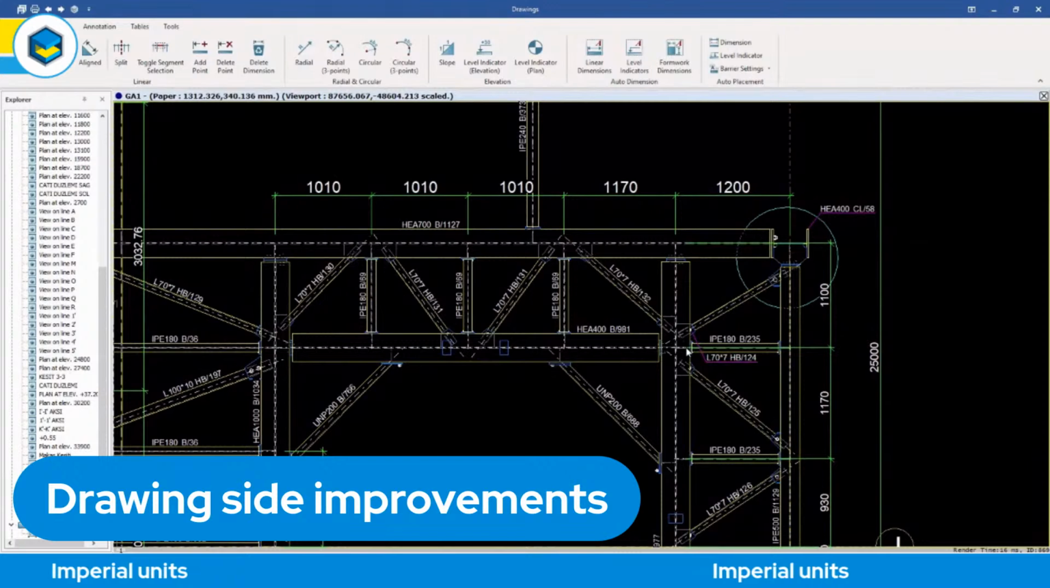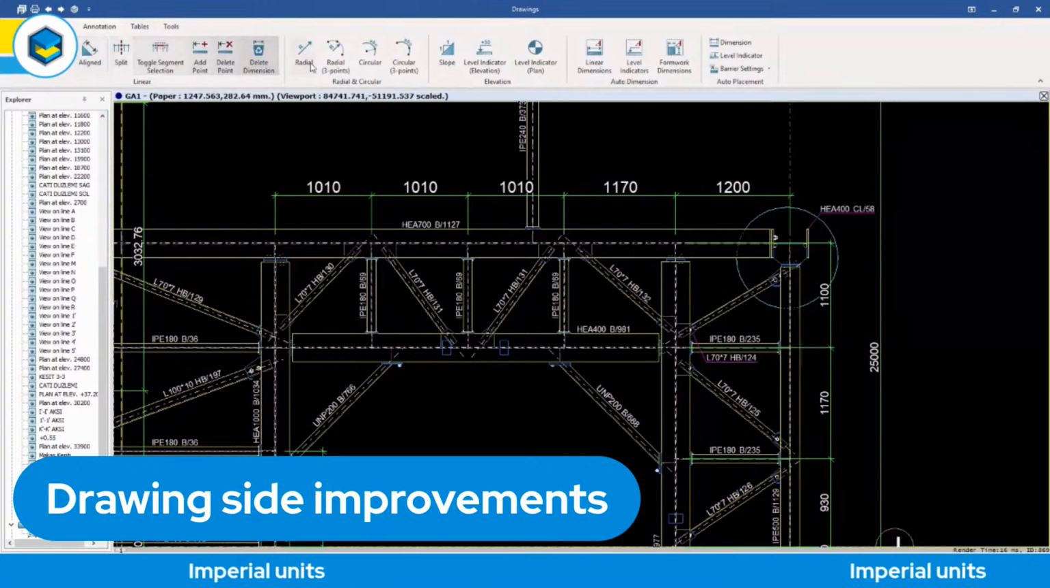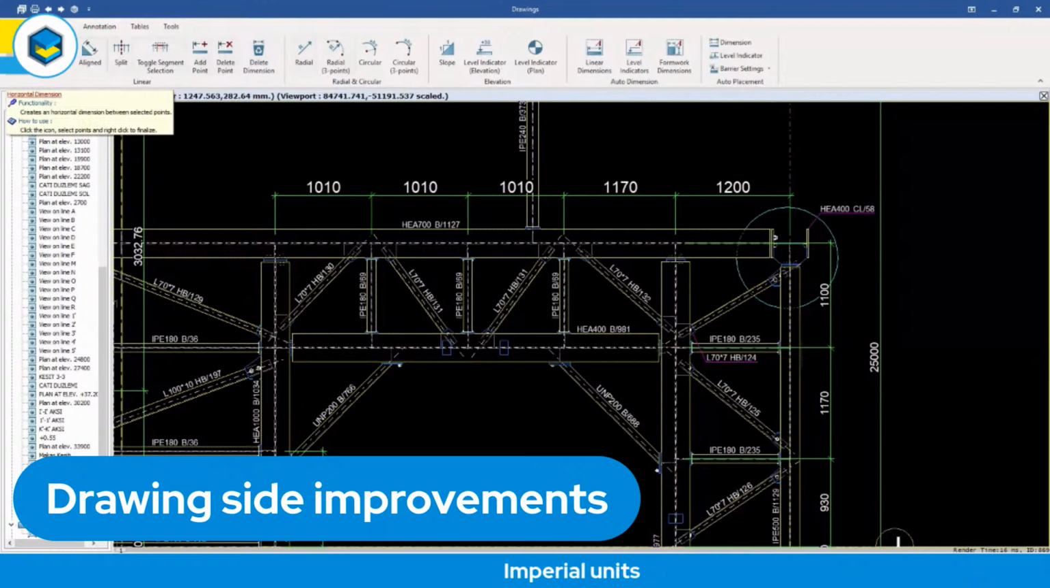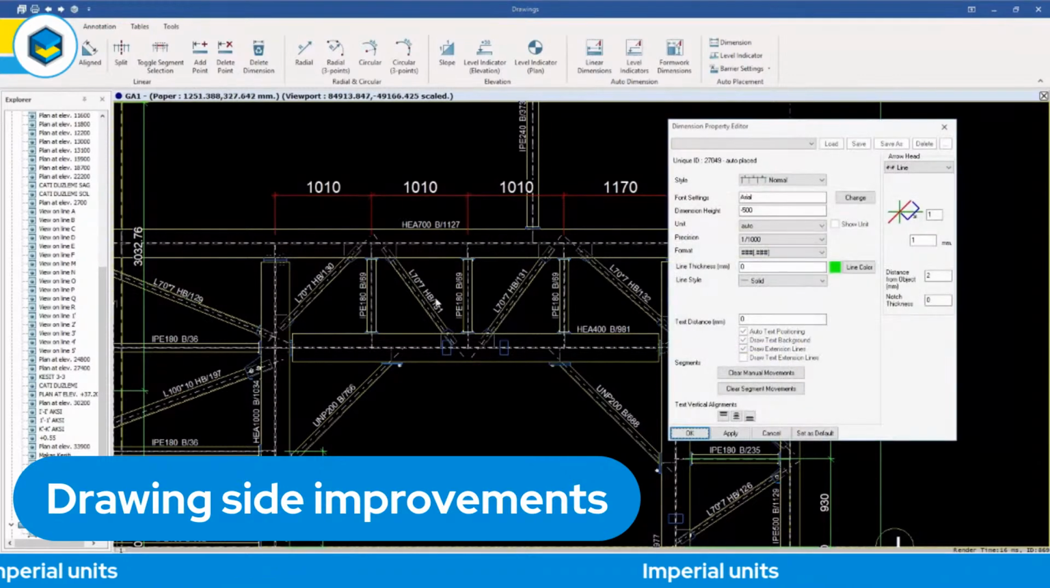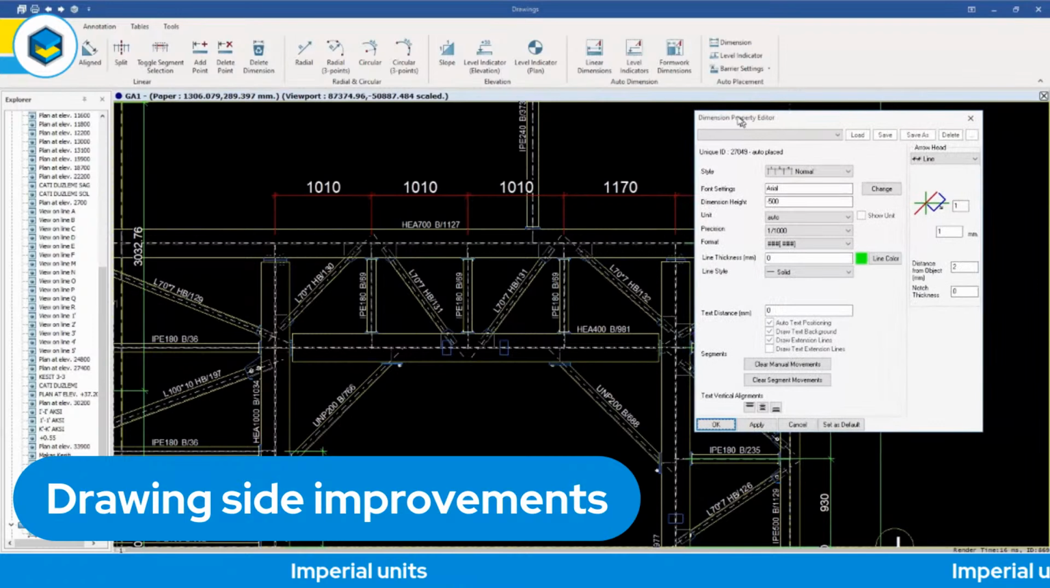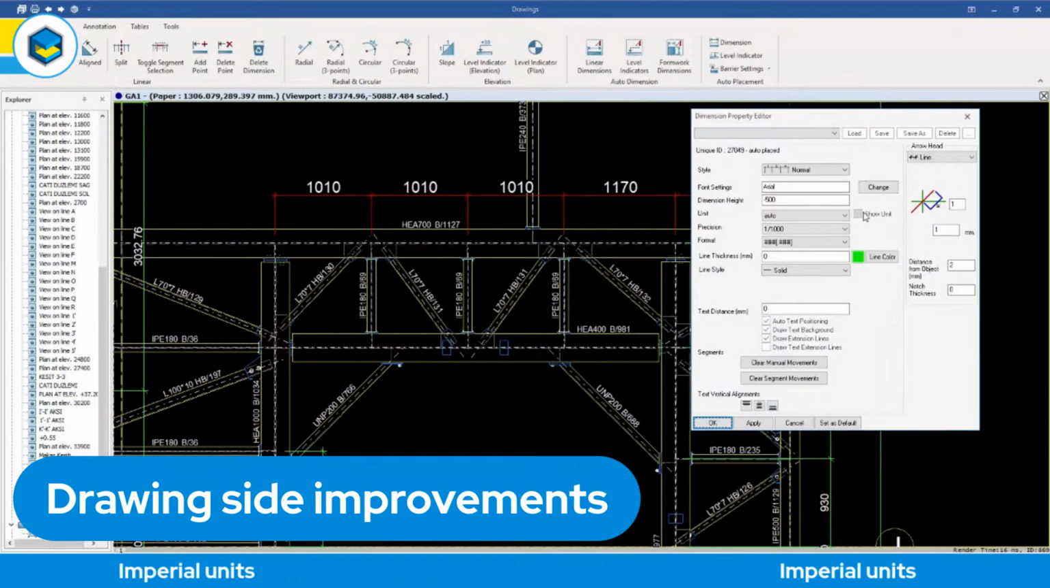So what we have done now is that on the drawing side, as you know, we have the dimensions, and the dimensions previously would have the units of millimeters or centimeters or one of those. But now we have brought this new option. If I were to double click on any one of these dimensions, you can see that the dimension property editor has changed slightly.